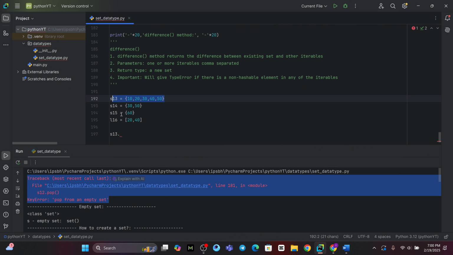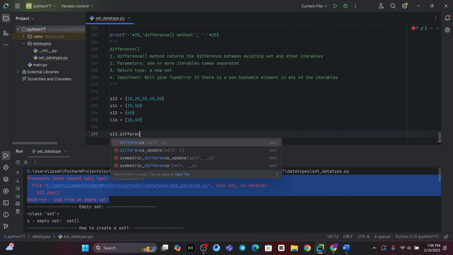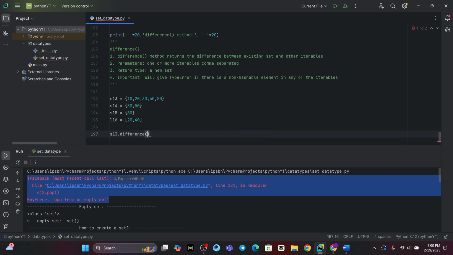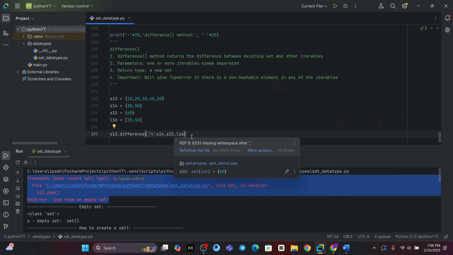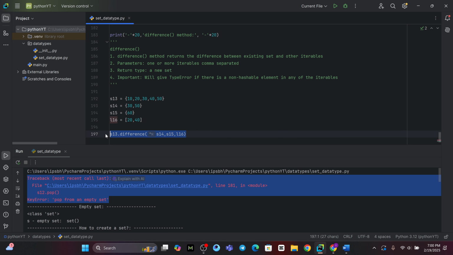If S13 is our original set, and if I say S13.difference, and inside here I pass multiple parameters separated by comma. So my first is S14, then the second one is S15, and the third one will be L16. L16 is a list, and the other two are sets. So now, as you can see, this difference method has a return type. It returns you a new set.